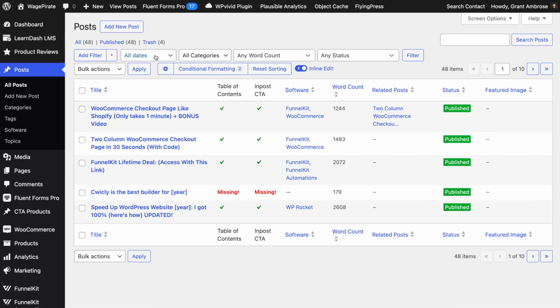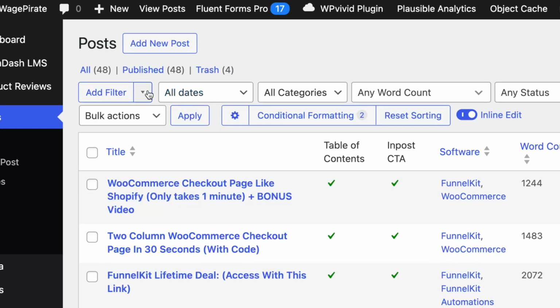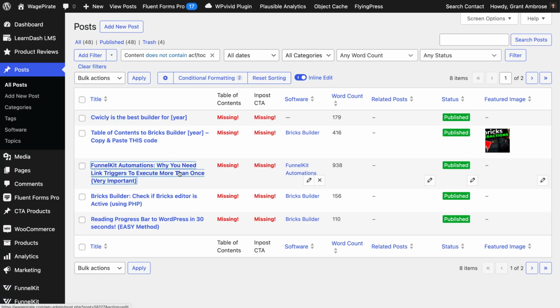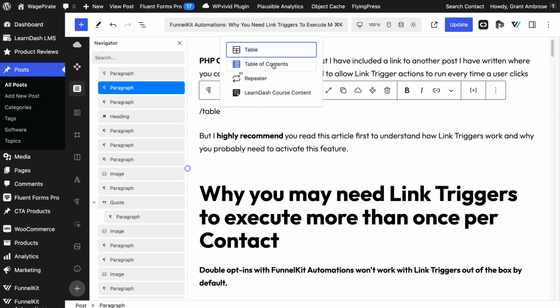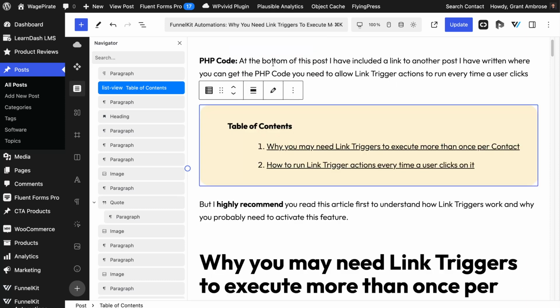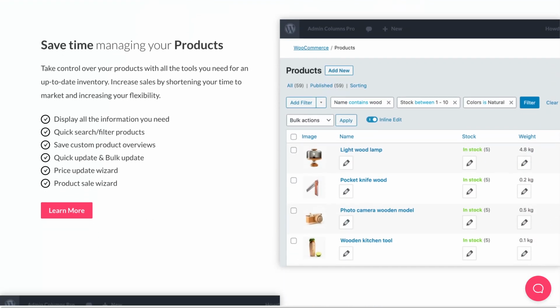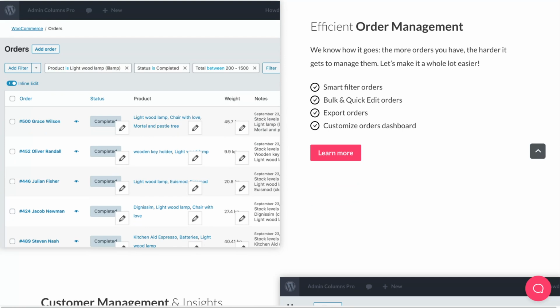For example, here in my posts, I will filter all posts that do not contain a table of contents block, and then I can fix up the ones that I have missed by adding it into the content. From a workflow perspective, it is an invaluable feature. Also, if you're using WooCommerce and you want to output some advanced custom field data, you will need the Pro version as per this.